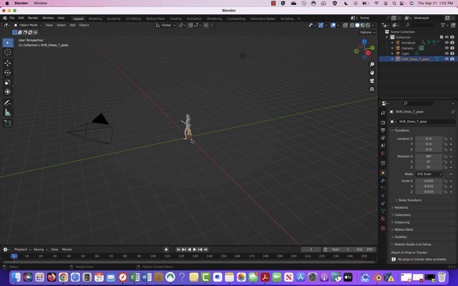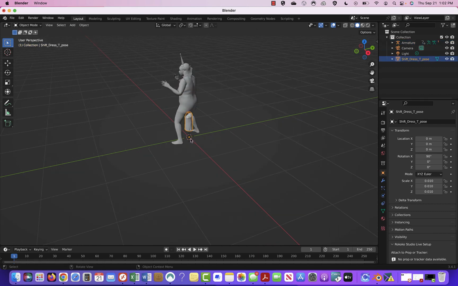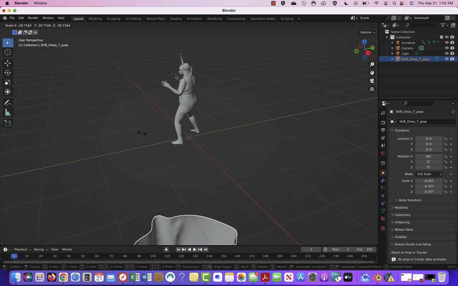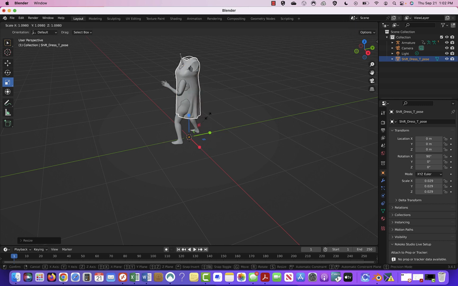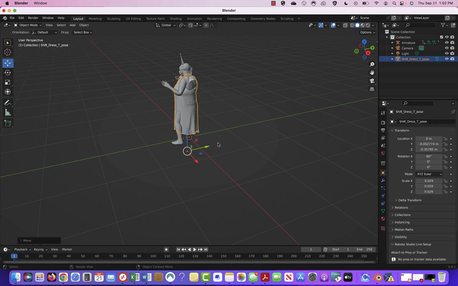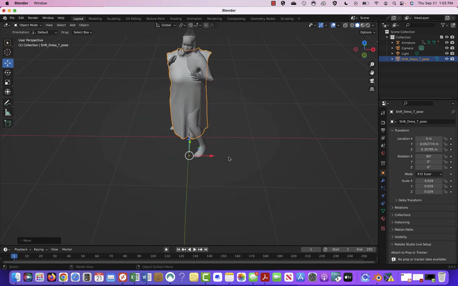The dress is going to be a lot smaller. Like in this case, I'll need to scale it up. I just hit S to scale it, but it's a little out of control sometimes. You may want to just use the scale tool and then reposition it just so it fits roughly on your avatar. It's a little big, that's okay. We'll scale it a little bit more accurately later.